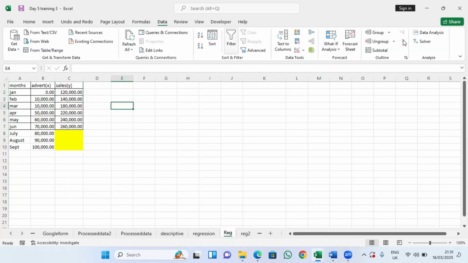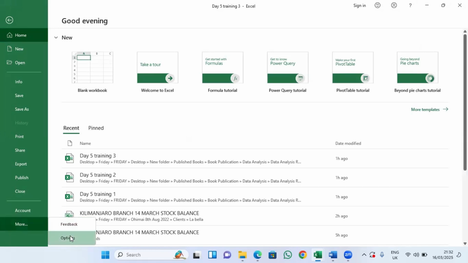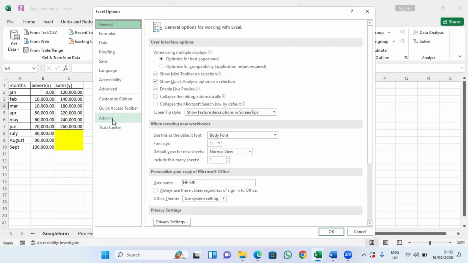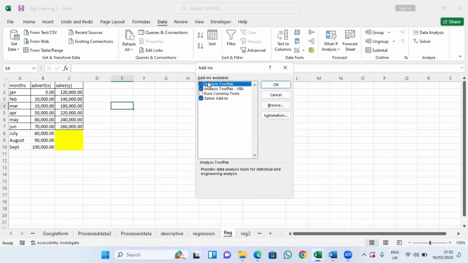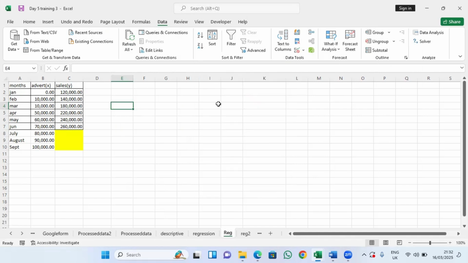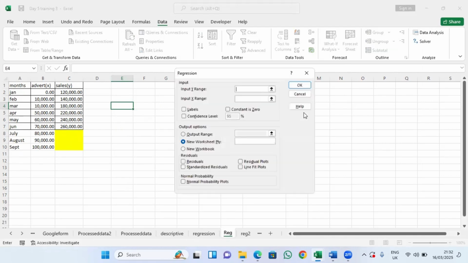You come to data, you come to data analysis, you click it. This data analysis can be stored. So when you want to restore it, you go to file, more options, add-ins, click add-in. You see this Excel, you click go, and you check all of these. Once you check all of these and click OK, you will be able to install the data analysis. So you come to data analysis, and you see this dialog box. You go to regression, click OK.